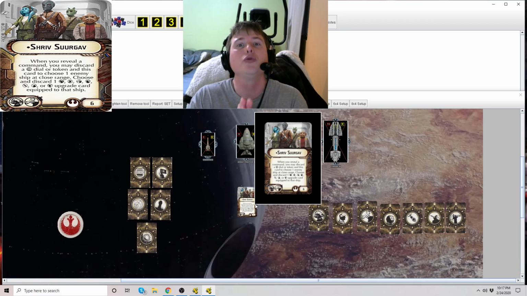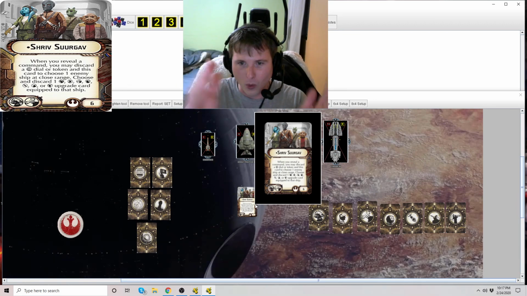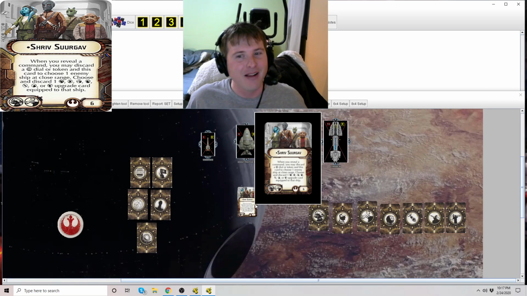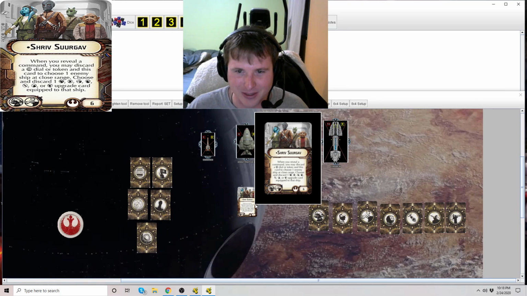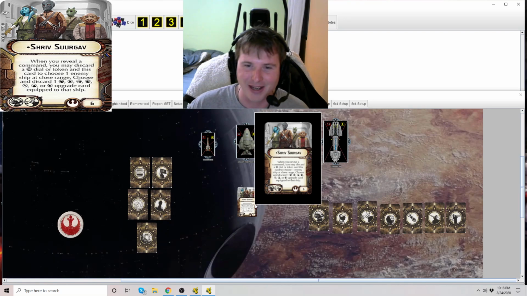Again, you choose one. You don't discard one of each of these things, because then, again, really, that's just not how the card works. And some people are like, oh yeah, it shows all the icons, so I can do all of them. It's like, no. You choose and discard one upgrade card equipped to that ship. Is what that is saying. So that's what Shriv accomplishes.